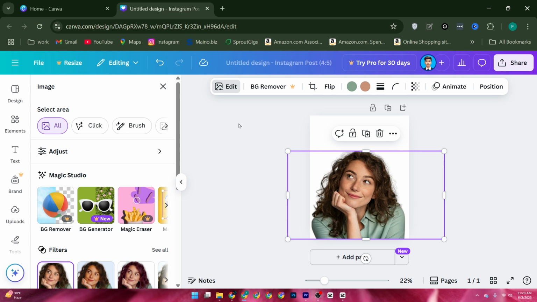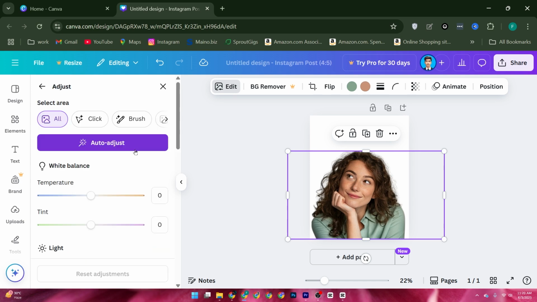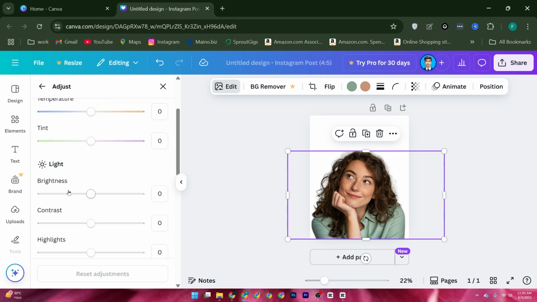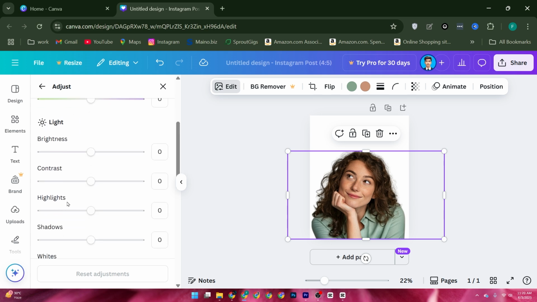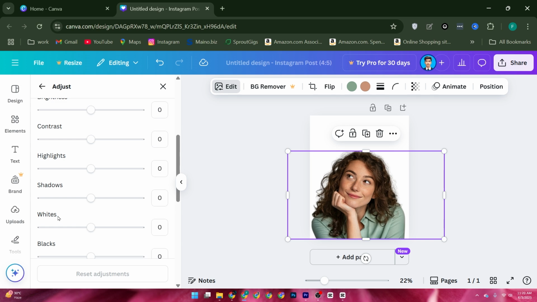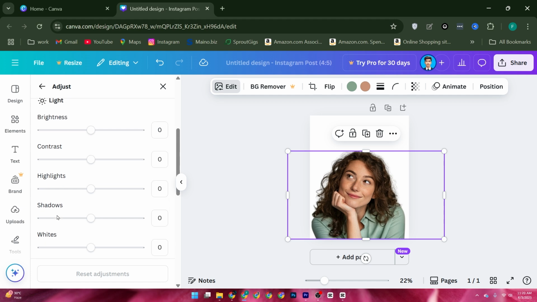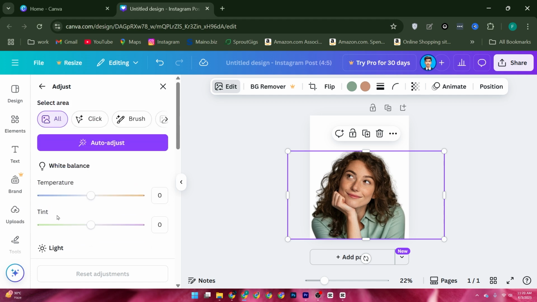Here you can tweak brightness. Click the adjust button. Here you can tweak brightness, temperature, tint, contrast, highlights, shadows, whites, etc. Even blur if you are using Canva Pro, or click the auto adjust for this time.